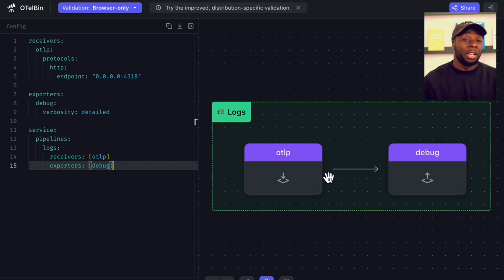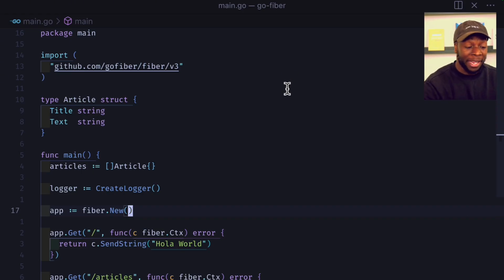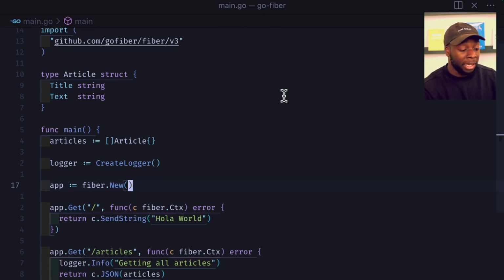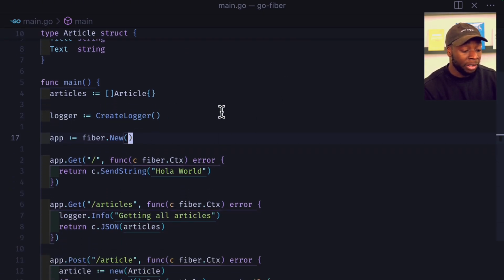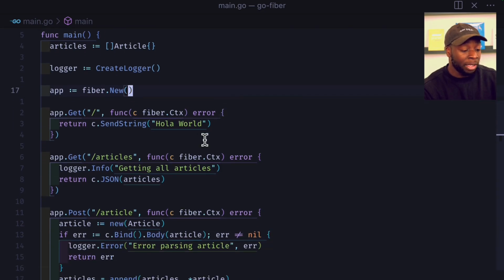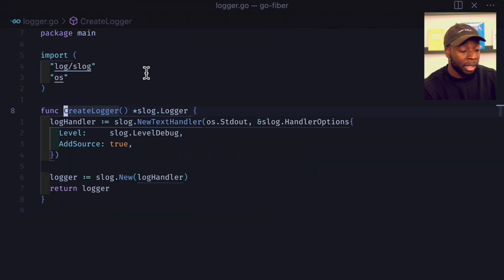Now let's update our source code to add a bridge, a provider, and an exporter so it can send logs to the OTel collector. First, let's go through what we already have. So this is our main.go file, which is our API. And here we have a create logger function, and we have some endpoints that run certain logs and certain logic. If we go to create logger, that is inside a logger.go file, and all that's doing is creating a log handler with slog and returning the logger.